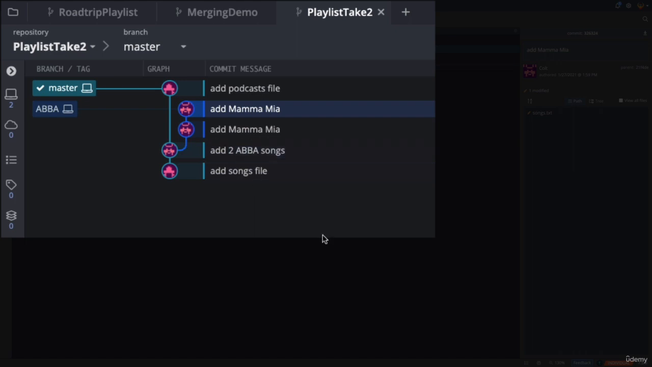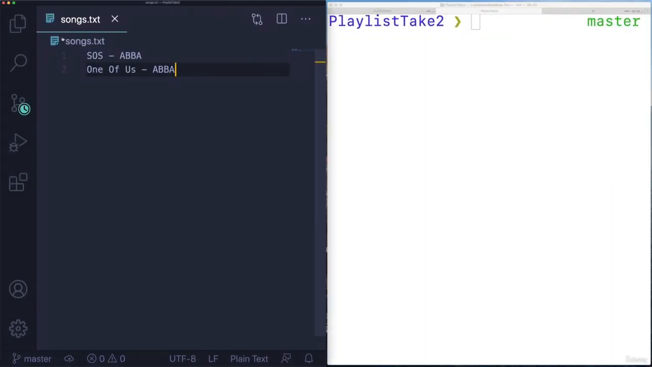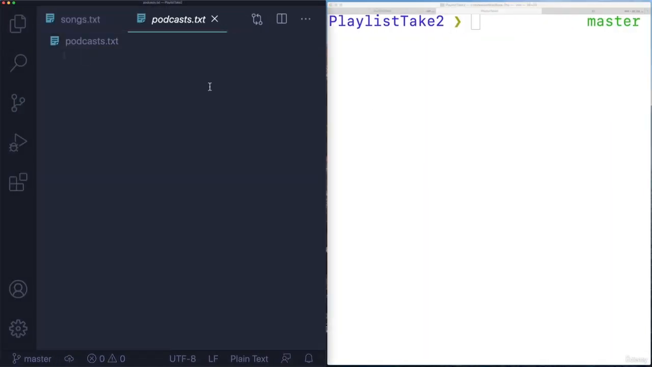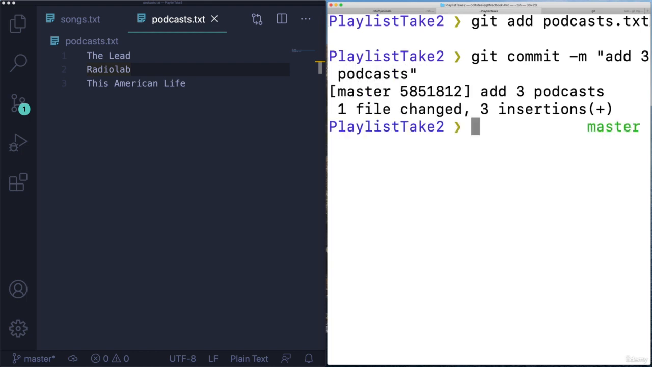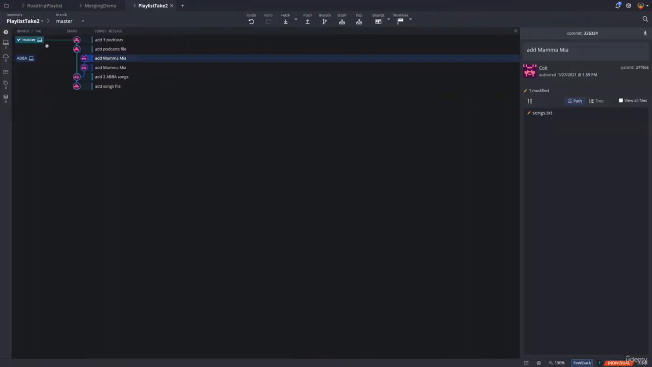I am just going to add 1 commit to master, maybe one more. Let's go to the podcast file and add something to the podcast file. How about some good podcasts? I like one called The Lead, a sports podcast. Radiolab, obvious. Well, I shouldn't say obviously, but a lot of people know that one. This American Life. We'll just stop there. Okay, 3 podcasts, and I'll add the podcast file and commit. Add 3 podcasts. Okay, so now on master we have 2 commits that ABBA doesn't know about, and on ABBA we have 2 commits that master doesn't know about.